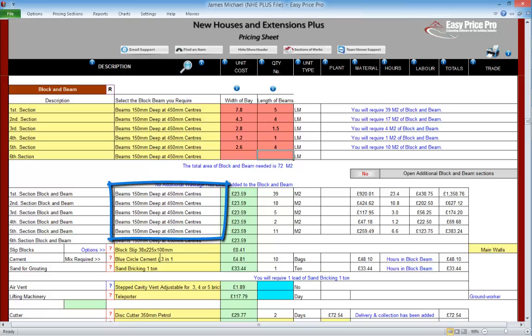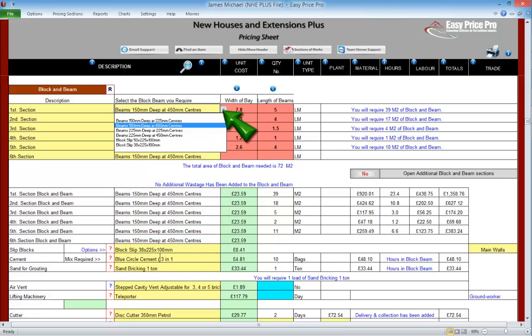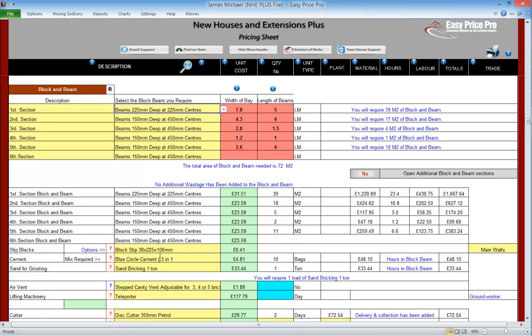We can't change the material selected here. We do need to go back to where we entered the details for the bay and use the drop-down list to select a different type of block and beam. Or we can add our own block and beam, square metre based quotes, to the material library.